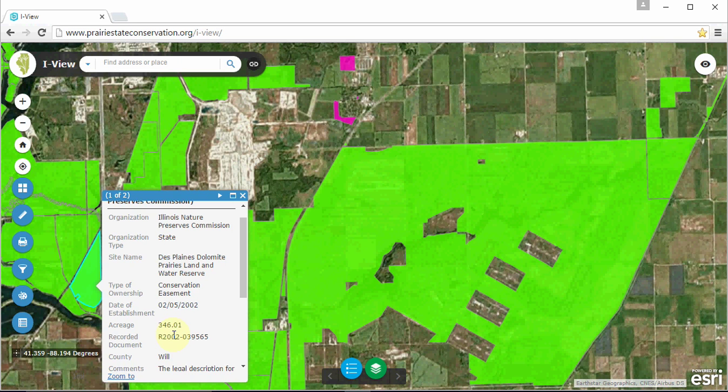The recorded document field provides the document number with which each easement or nature preserve was recorded with the local county recorder. If you wanted more information about one of these sites, for example, to learn the specific reserve rights or restrictions on an easement, you can use this number to request the easement or nature preserve document from the appropriate county recorder's office.